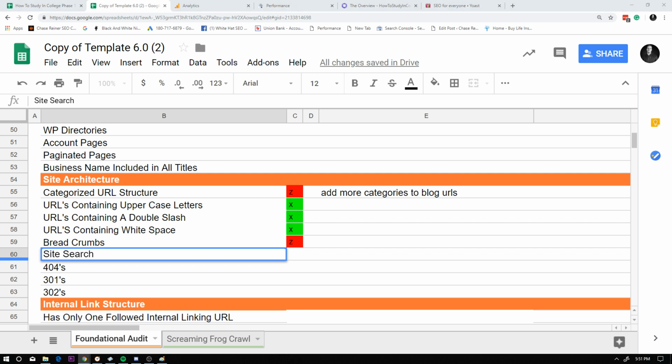I'm pretty sure you can search inside the site, kind of like, what would be one? Amazon, for instance. You can look inside and look up something.